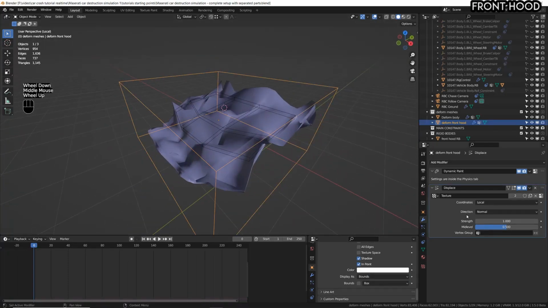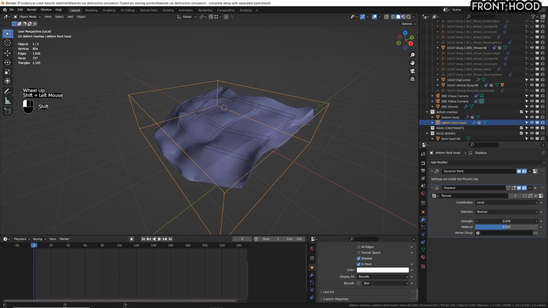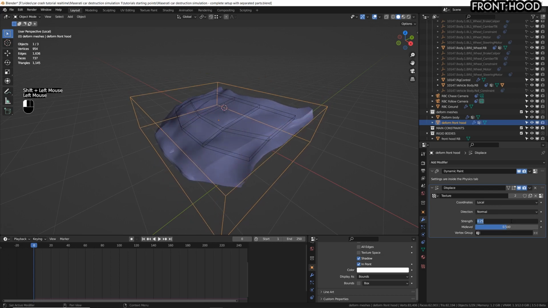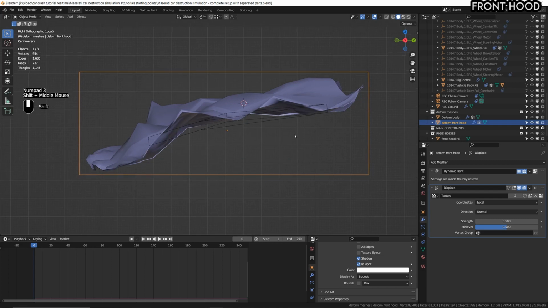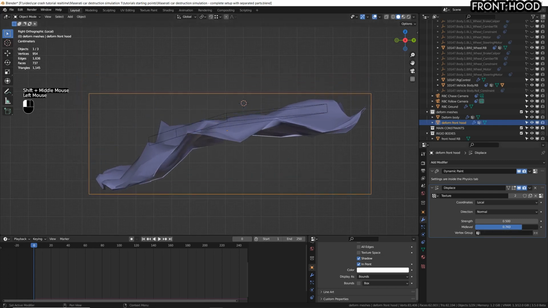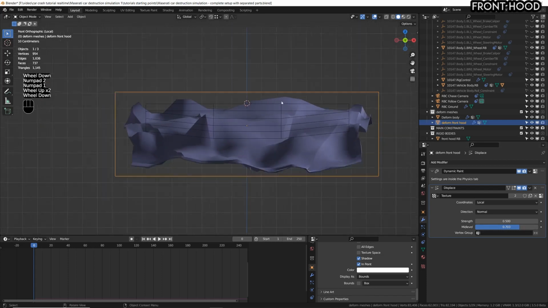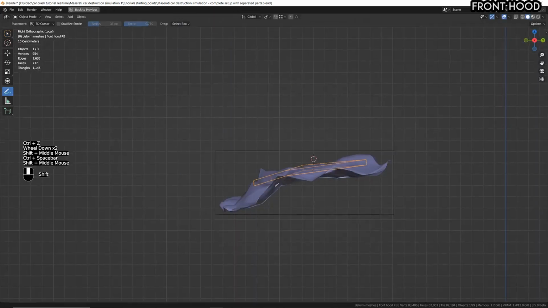And now let's go on tweaking some options. For the displacement, I'm going to decrease it a little bit, like 0.5. Watching from the side, let's see the mid level. I'm going to push the mid level down, like this, more or less. All right. Let's see from the front. Yeah, this is nice.